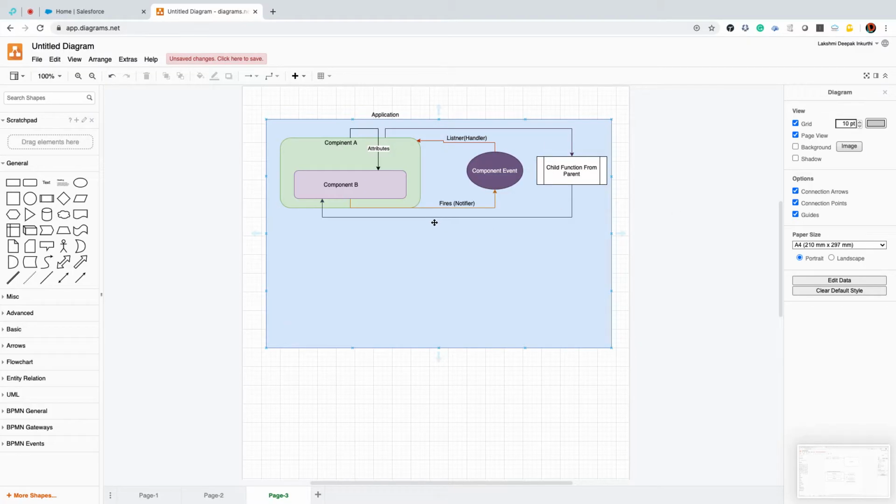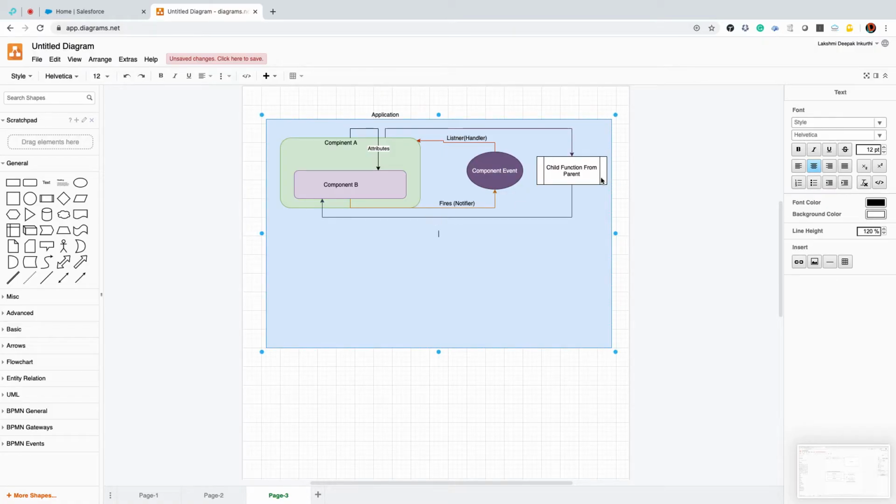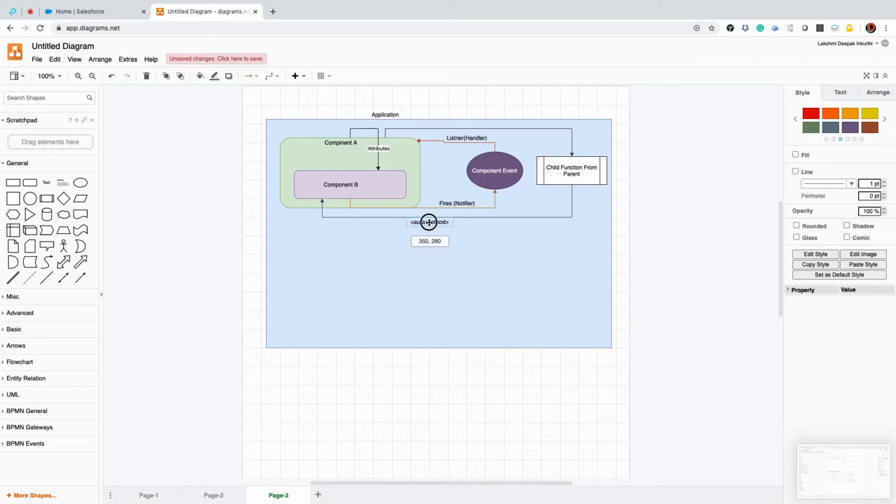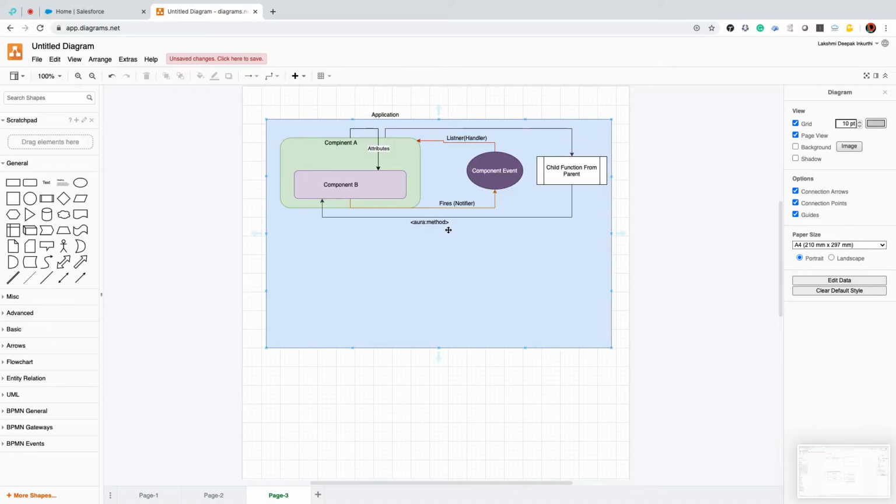Here generally we say Aura methods. Here we define it as an Aura method. So what is this Aura method? An Aura method is a publicly exposed function from component B to component A, wherein component A can invoke Aura methods and the child component will execute the logic. This is one complete way of event cycle within the components.